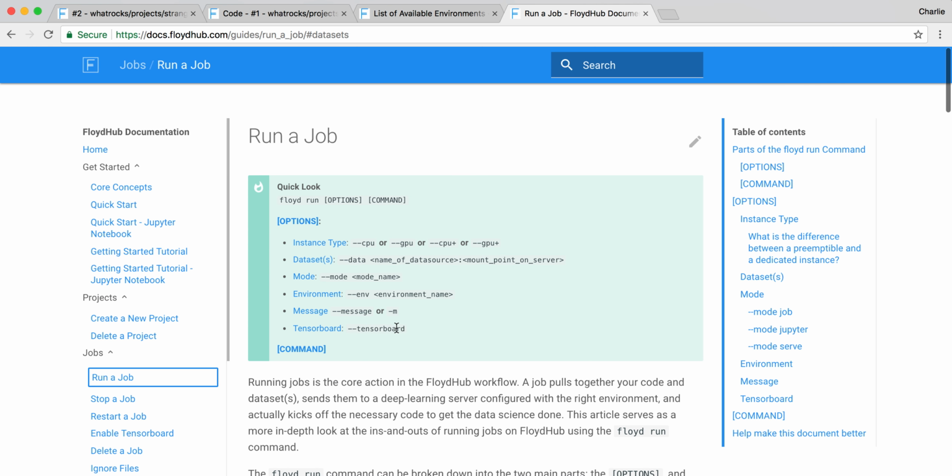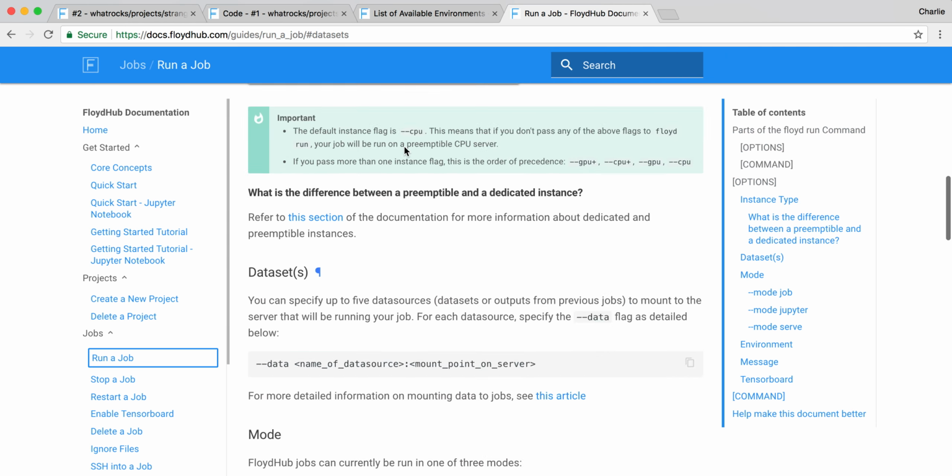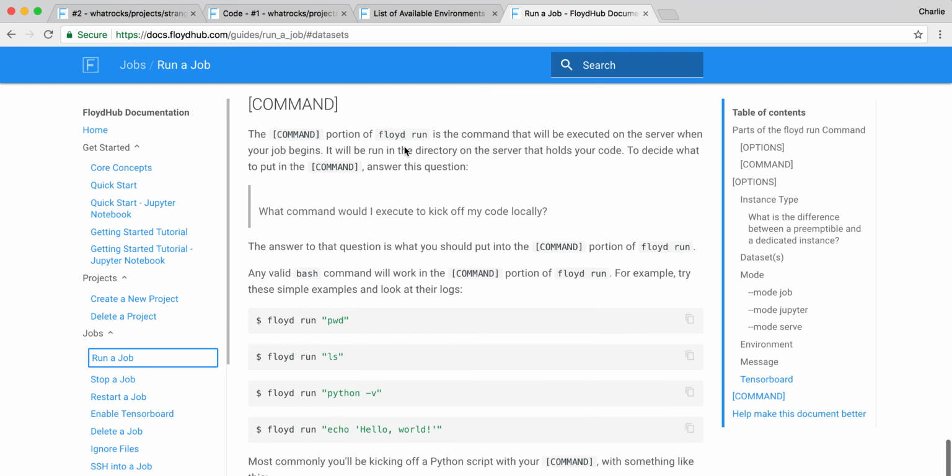Enjoy using Floyd Run to kick off your deep learning training jobs, and be sure to check out our documentation for the full list of options as you're doing so.